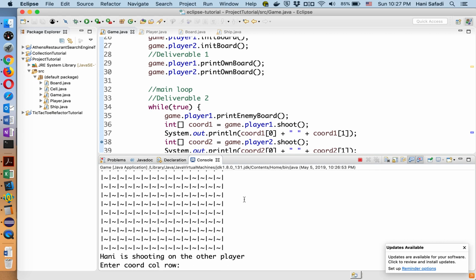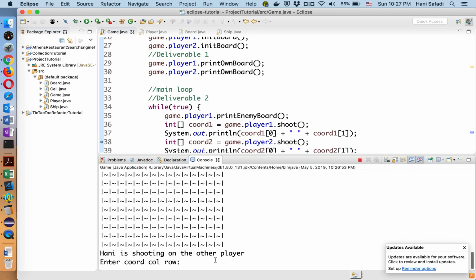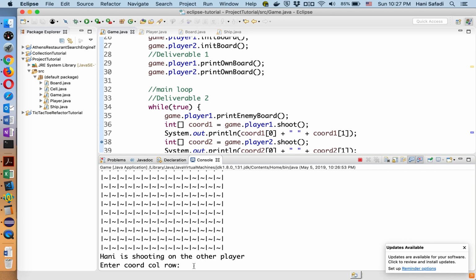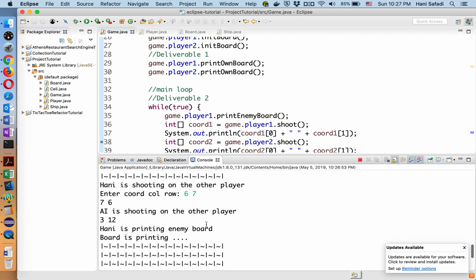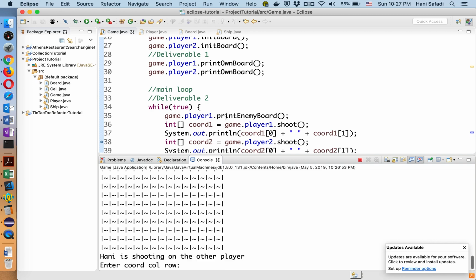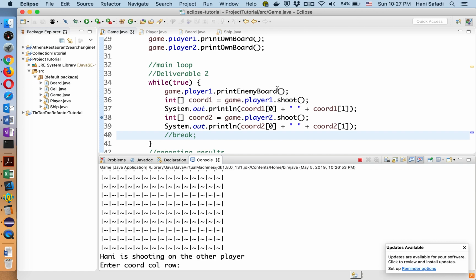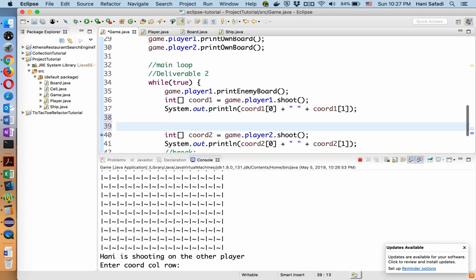Let me try to select row 2, 2. Good. So the other player selected 3, 11. Okay. And now I can select 6, 7. The AI player selected 3, 12, and so on and so forth. So each one of these players is selecting a certain coordinate. So that's nice. The next step we want to do is communicate the result from one player to the other. We want to tell player 2 that player 1 is trying to target you at these coordinates. Is it a hit or a miss? And same thing for player 2.